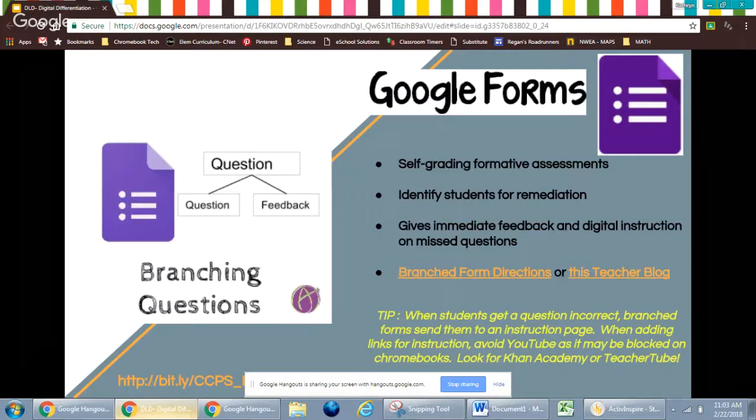A quick tip when you're making branched forms, try not to add YouTube links, because even if it's something that you might see on your teacher computer, sometimes they're often blocked for student Chromebooks. And make sure you check through the Khan Academy videos. Sometimes he does methods that don't align with the Chesterfield County. But for example, if you're looking at multiplication box method, he does a great area model. So just be sure to preview any links that you have before you add them on to the student branched form.